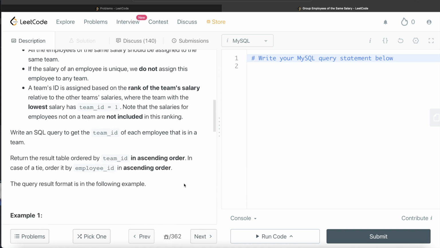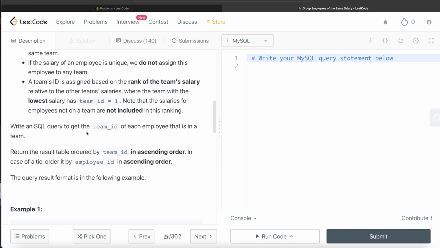Okay. We are asked to write a SQL query to get the team ID of each employee that is in a team. The order of the result should be sorted by team ID in ascending order, and in case of a tie, by employee ID in ascending order.